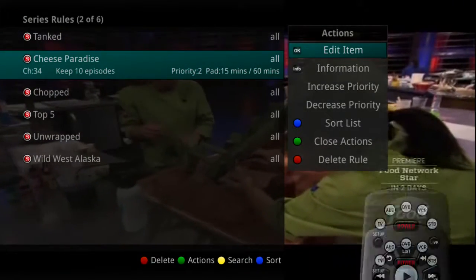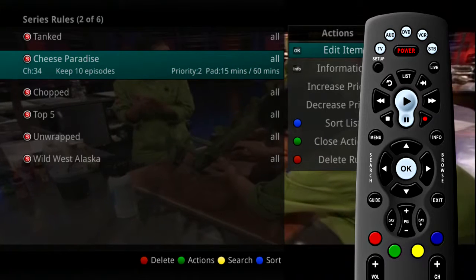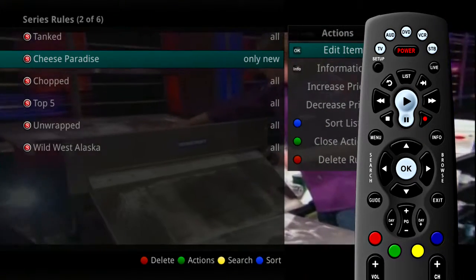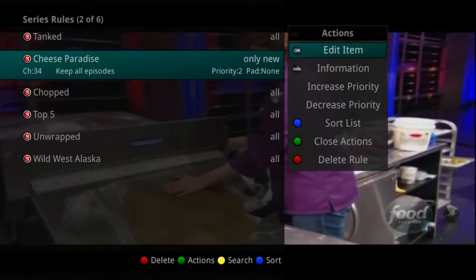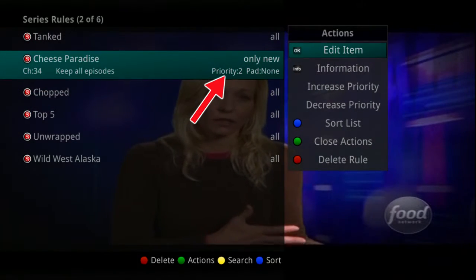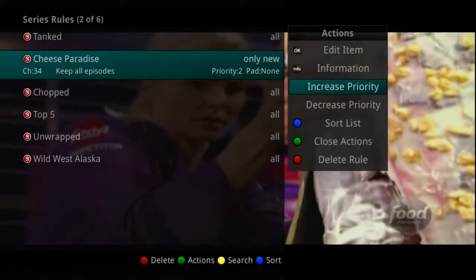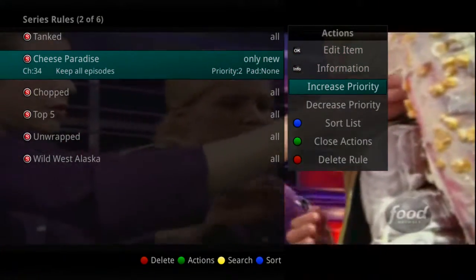Back at the list of options, if you want to show or hide information about the recording, press the Info button. The next 2 action options deal with priority. The priority of programs is as they are shown in the list. The top program on the list is the highest priority, and the bottom one is the lowest priority.